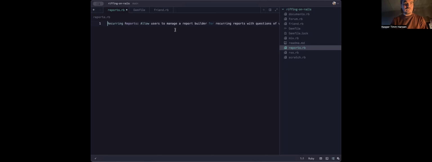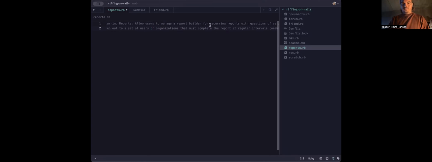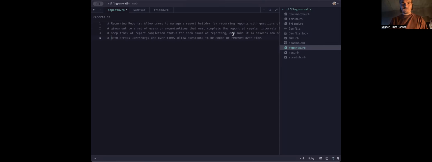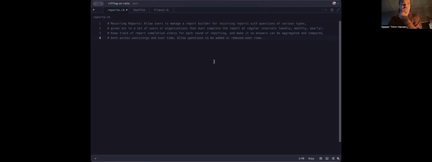So let's see, do this, and then hide that. So we're going to be looking at these recurring reports where we can allow users to manage a report builder for recurring reports with questions of various types, given out to a set of users or organizations that must complete the report at regular intervals: weekly, monthly, yearly. Keep track of report completion status for each round of reporting.